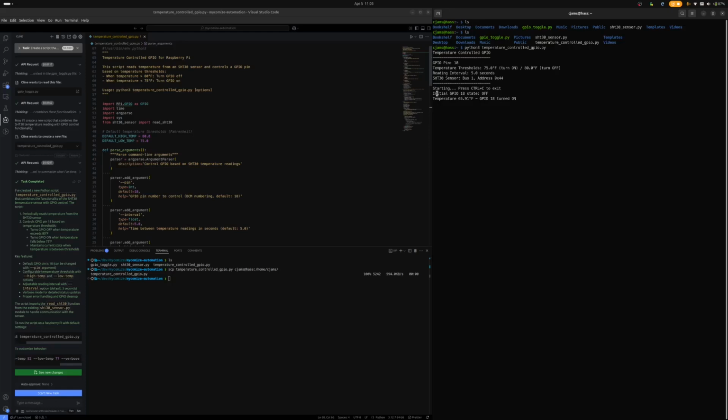But yeah, you can see initially it was off, and then the temperature read as 65, which is less than the default threshold. So the GPIO was turned on, and it will be on until it gets to greater than 80 degrees, at which point it will be turned off.